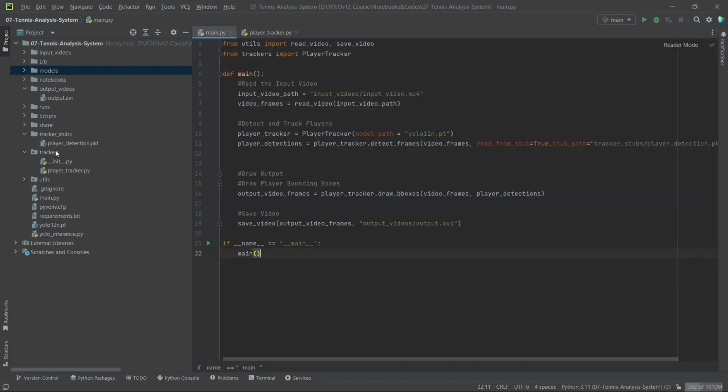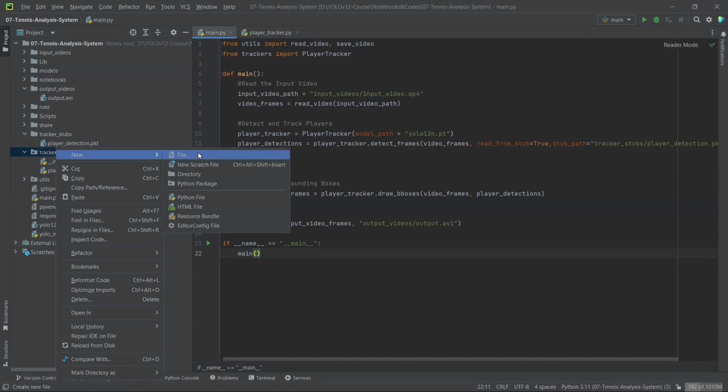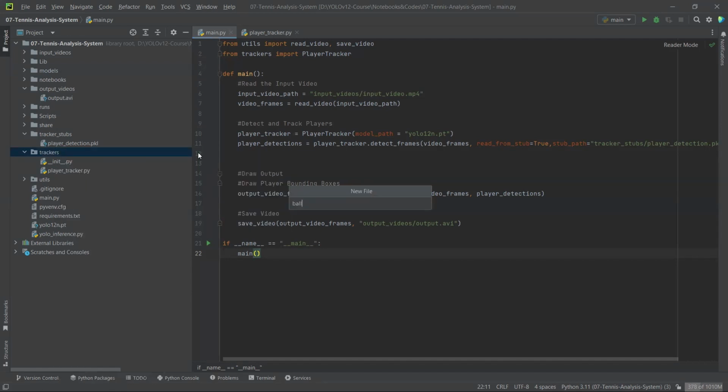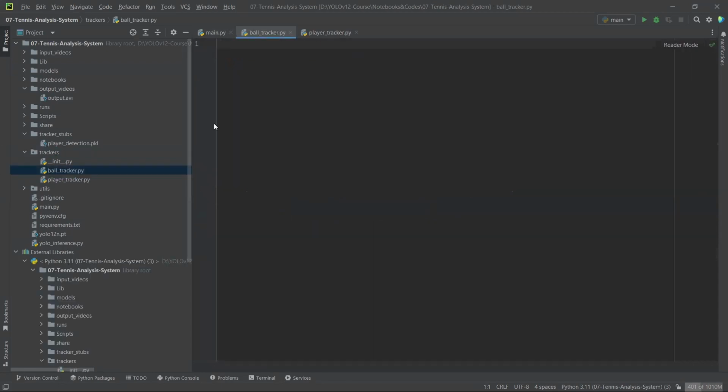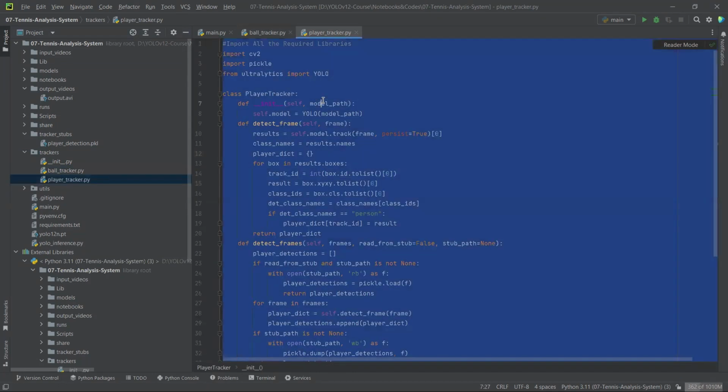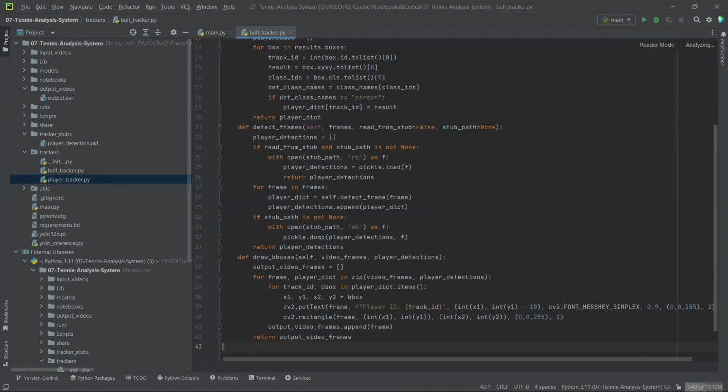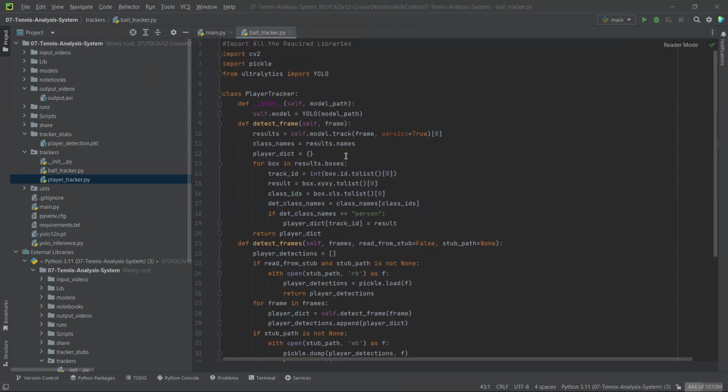Now I will go over here and create a new .py file by the name balltracker.py. I will copy all the code from the playertracker.py file and add that code into the balltracker.py file. Now we'll update this code over here.